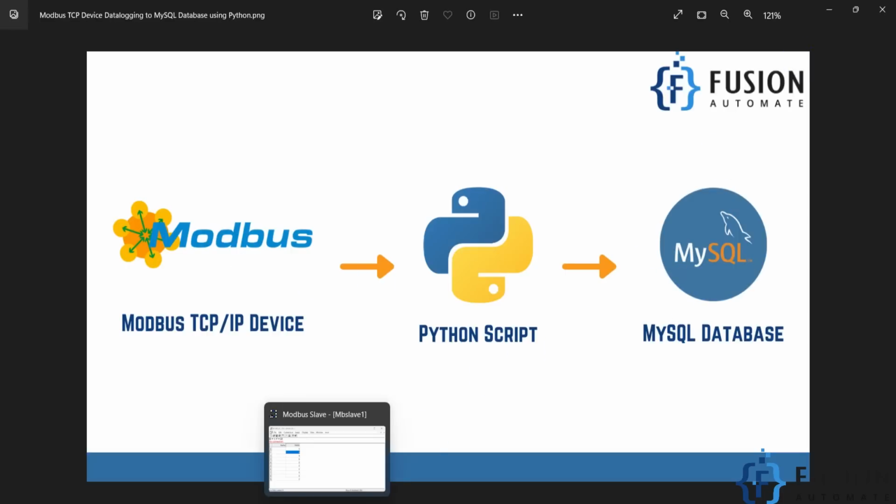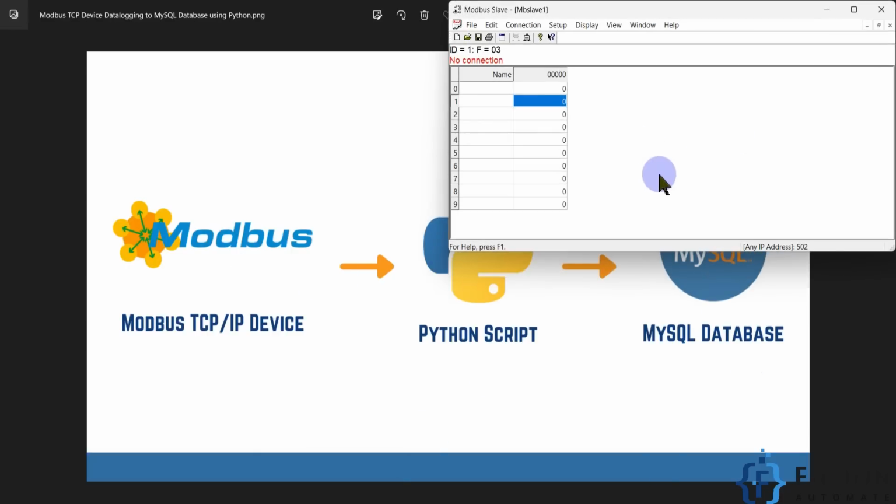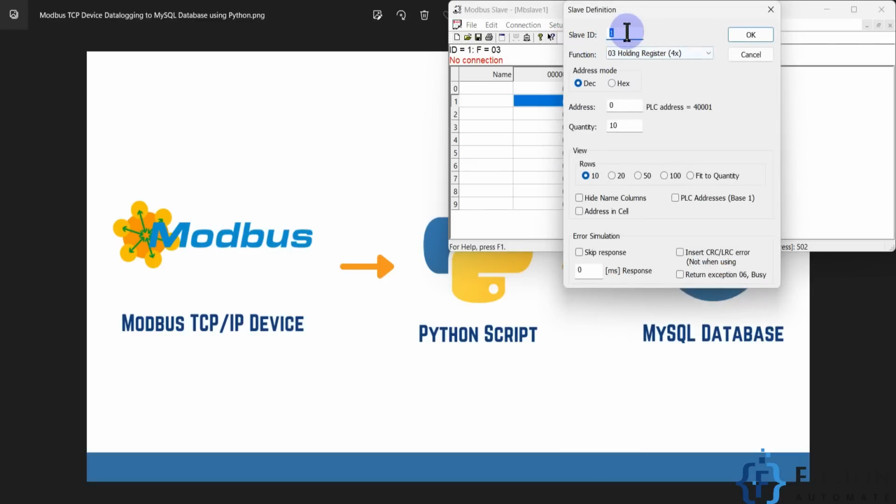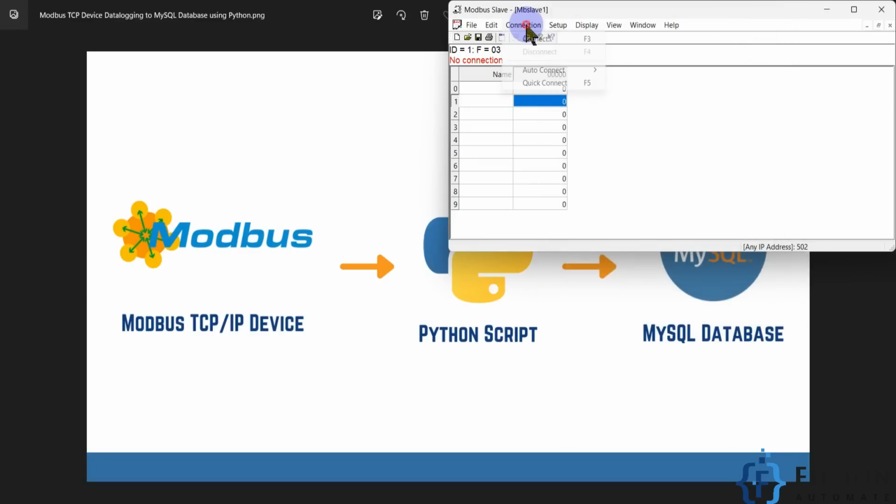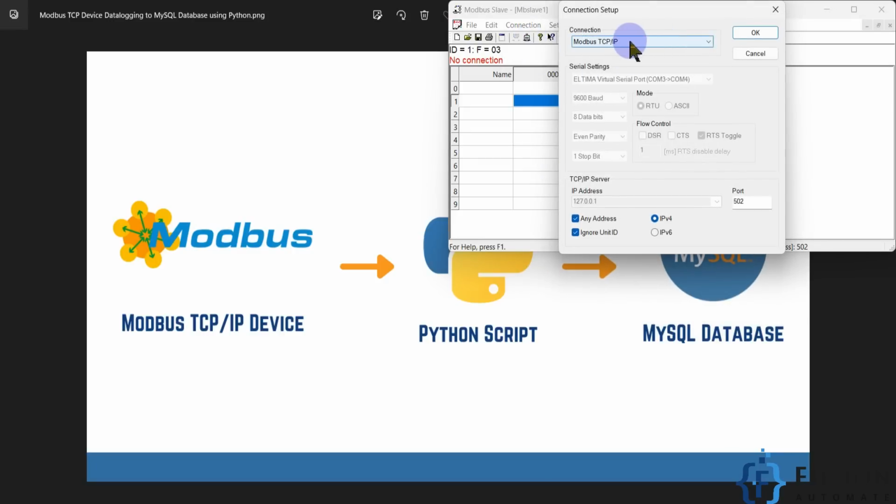So here is our Modbus Slave software, which can act as a simulated Modbus TCP device. We will go to Setup, click on Slave Definition, and here you can change parameters like the slave ID or which function you want in your Modbus TCP device. I want my device to have holding registers with slave ID 1 and 10 holding registers. Then I press OK, go to Connection, Connect, and select the communication mode Modbus TCP/IP.